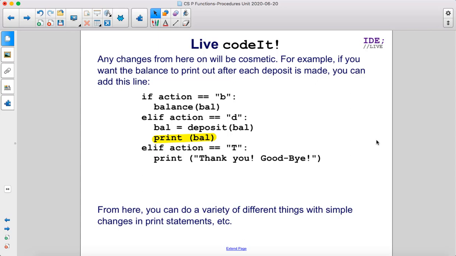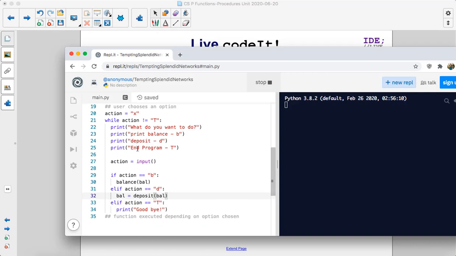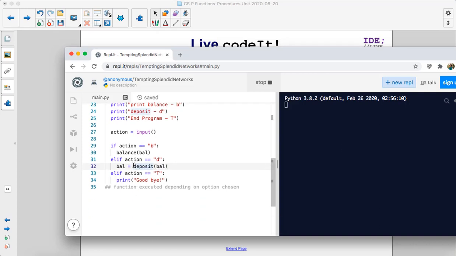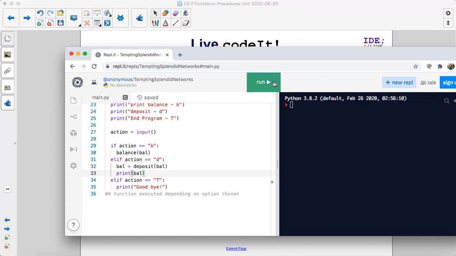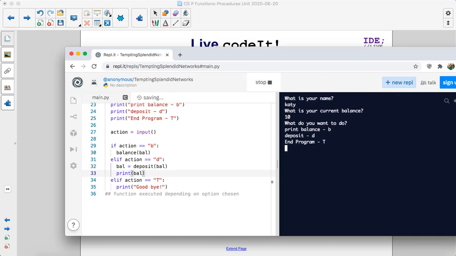For example, if you want the balance to print out after each deposit is made, you can add this line, print balance. So right under there, if they choose D, we run the deposit function, then we could say print balance. All right, let's run it. Katie, $10. We want to deposit $2. Now it says $12. However, that doesn't look very pretty.